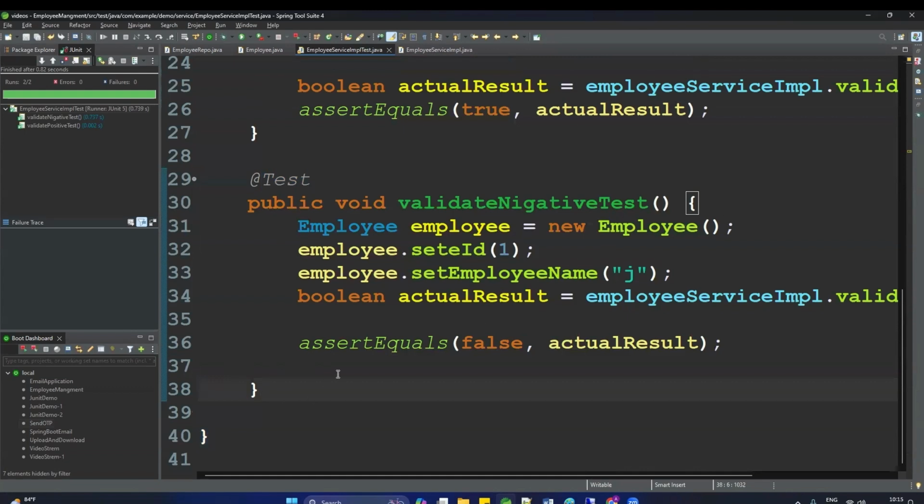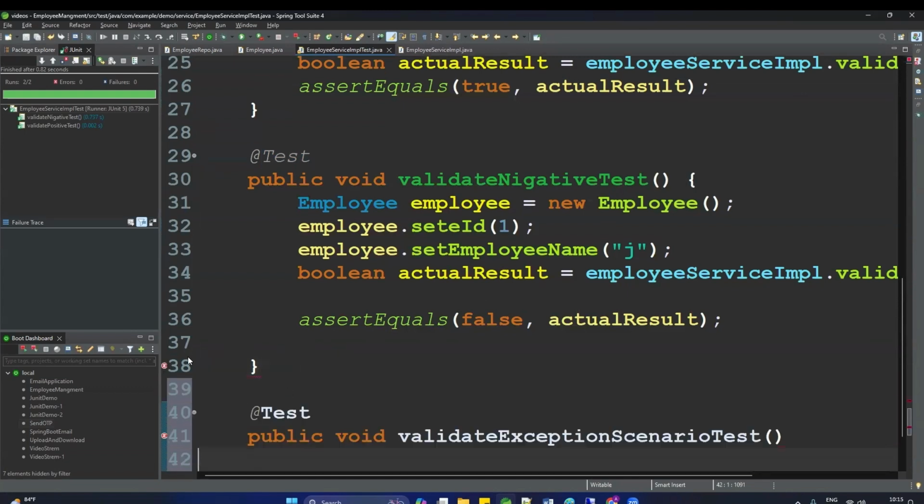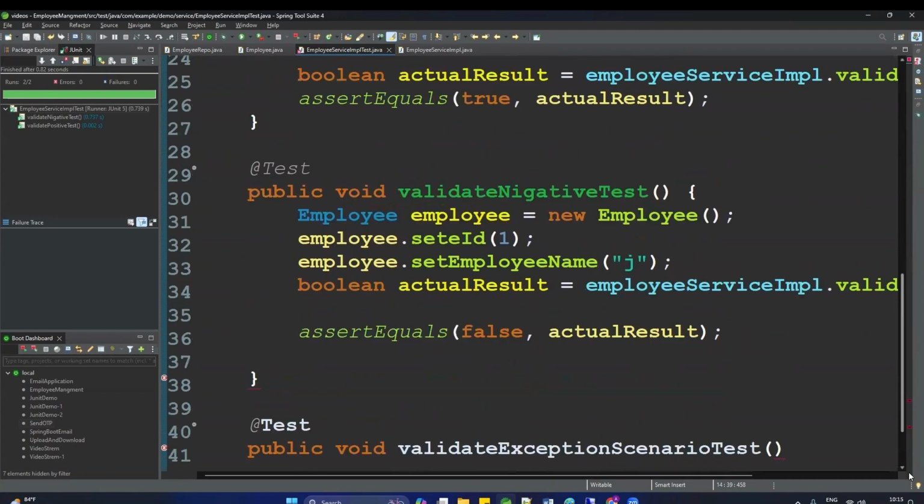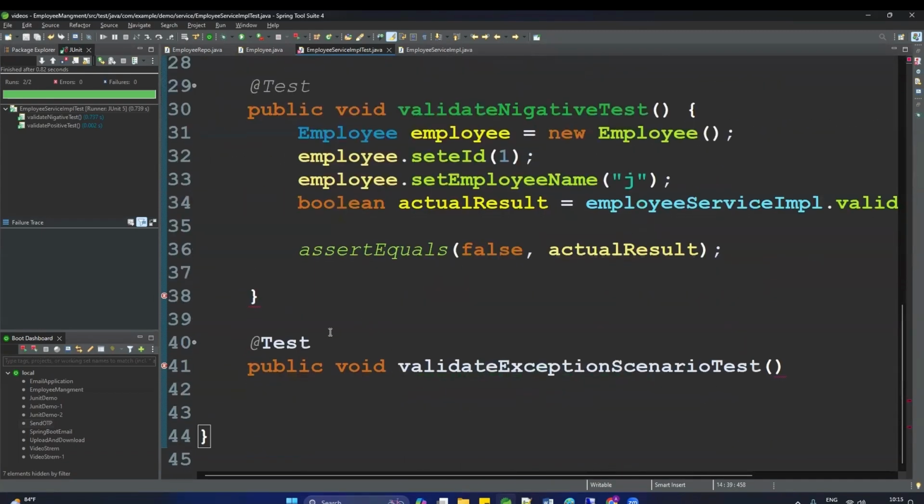Okay, let's check. Okay, our code is good. Then what is the problem? Let me check again. There is a missing curly brace. Oh, everything is good. Then why is it giving the error? Okay, let's complete this method. That is the problem.